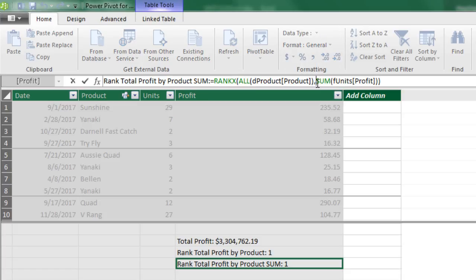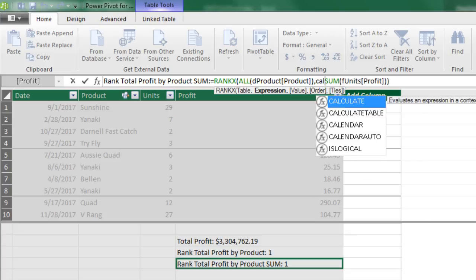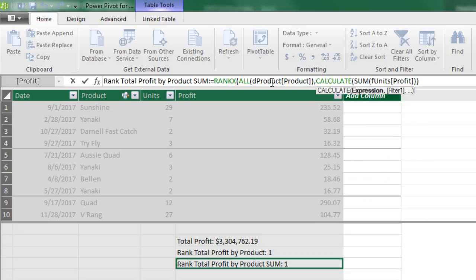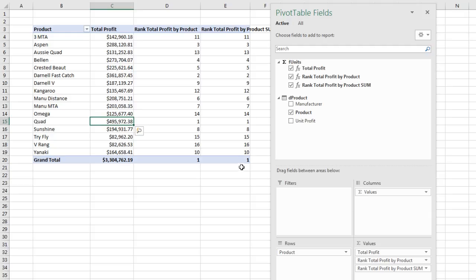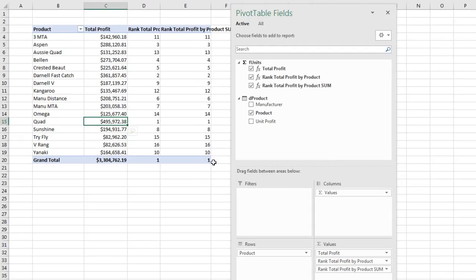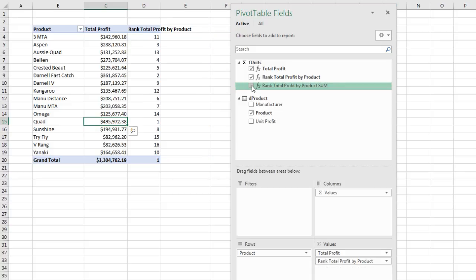But no problem. We can force context transition by using CALCULATE. Context transition is simply CALCULATE taking any filter or row context and bringing it into the calculation. So if you do decide to use the straight SUM or whatever your aggregate calculation is here, be sure to put CALCULATE around it. Enter. When I go back over here, now it will calculate the same number. Now, we don't need this column anymore, so I'm going to uncheck it.